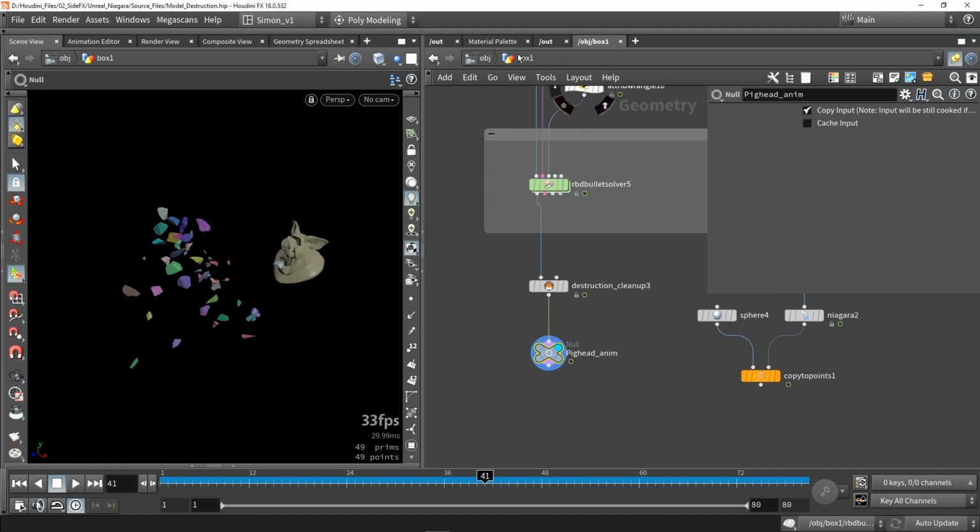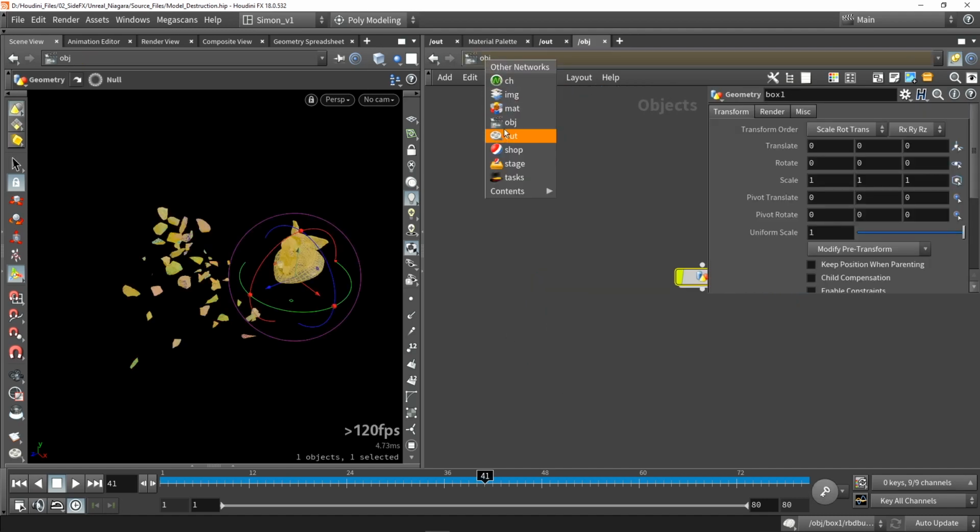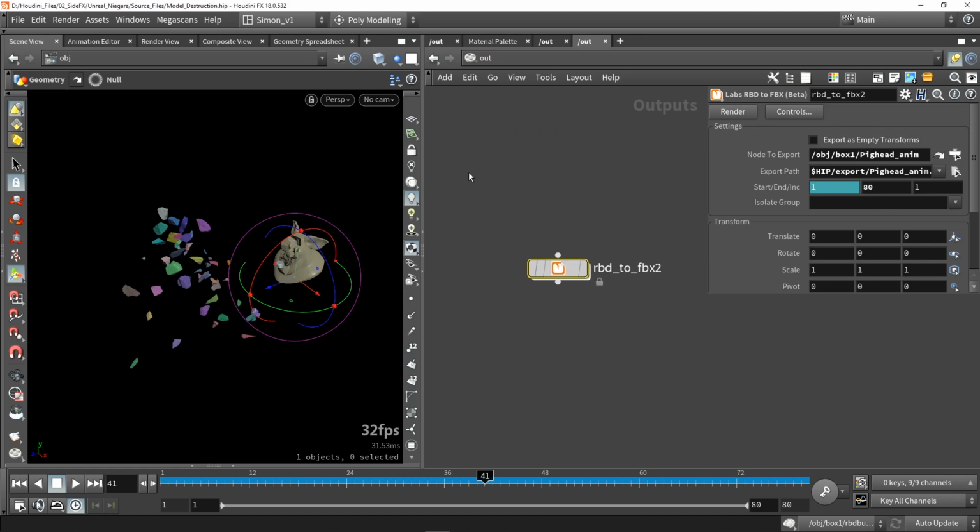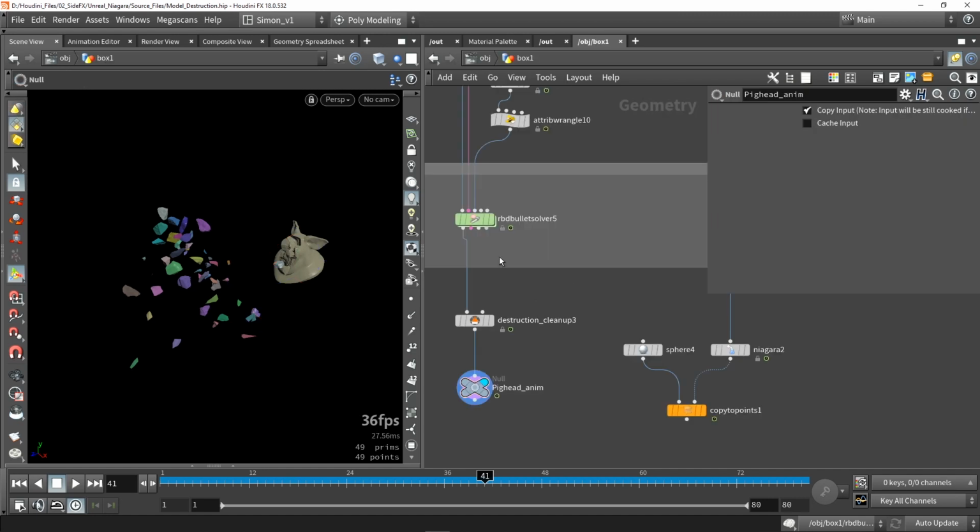We can do this by going into the output, and we're going to use a node called rigid body to FBX. We basically say which node we want to have as an FBX, and then we also say where we want to save it and press render. Then we have this as an FBX file. You can then bring that file into Unreal. I will show that quickly here.